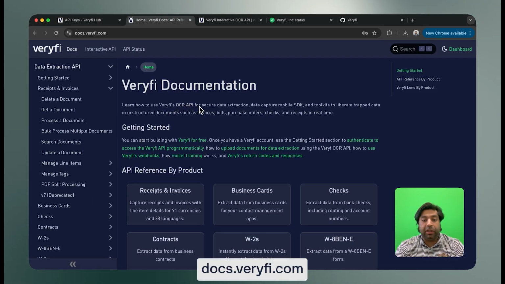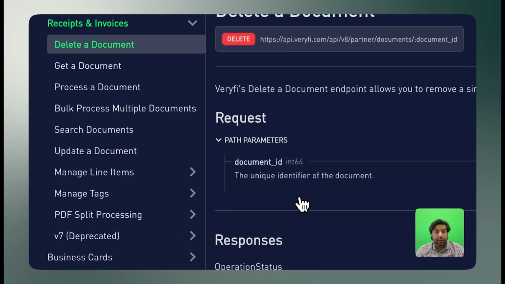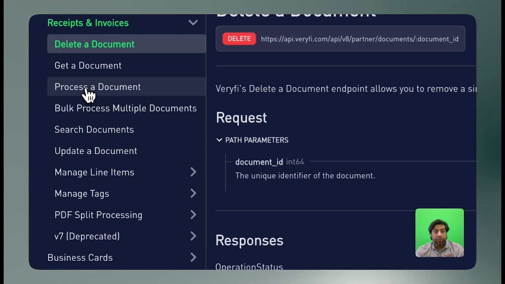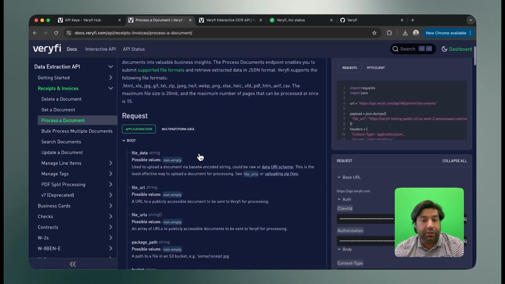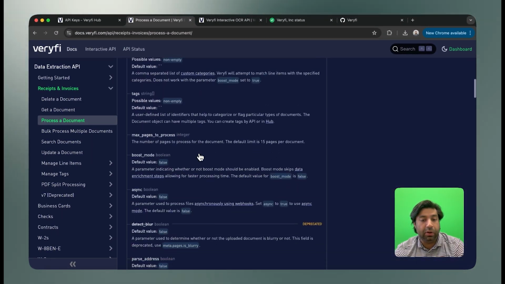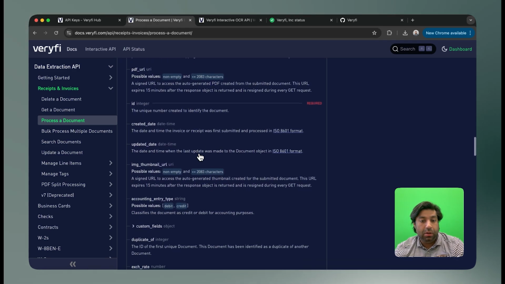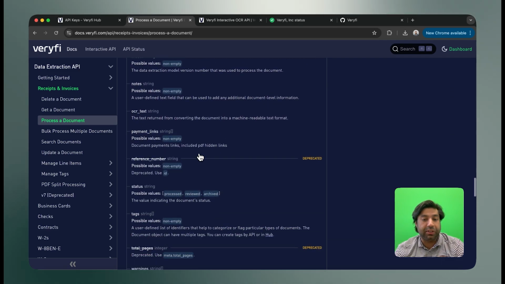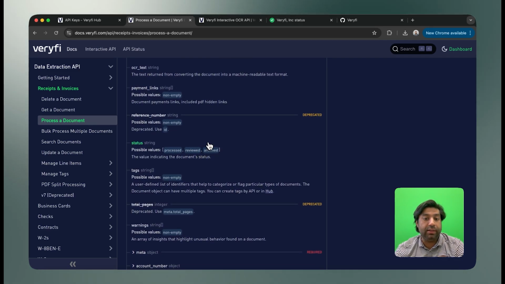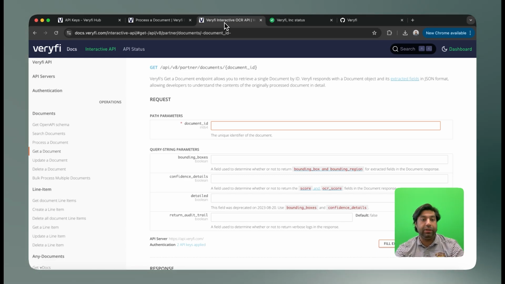Here's our Veryfi documentation and let's go ahead and take a look. Here we'll have the request parameters with the necessary fields along with the response. These values will help you get familiar with the API and let you know what to expect. And if you want to go ahead and test the API out, come to our interactive API here.